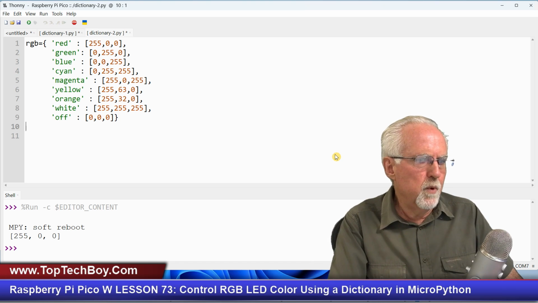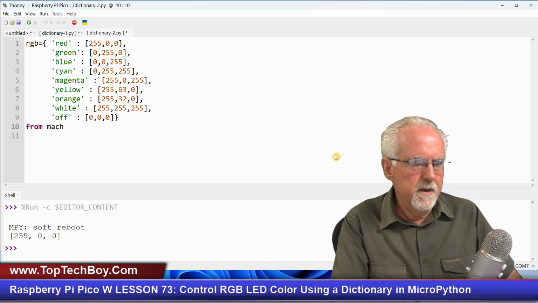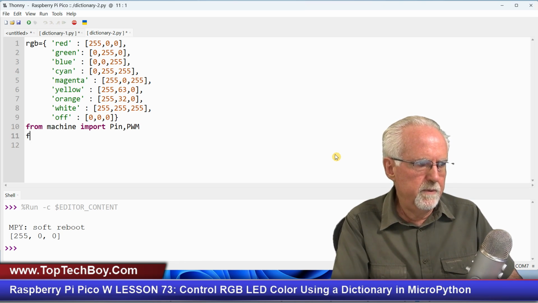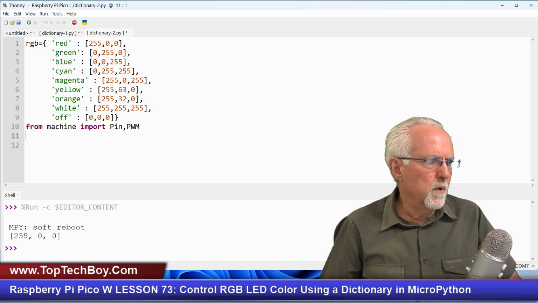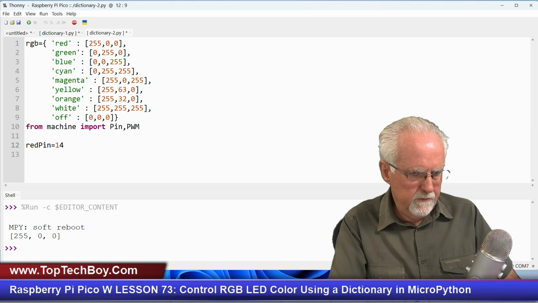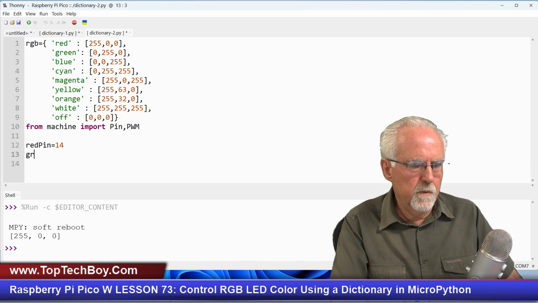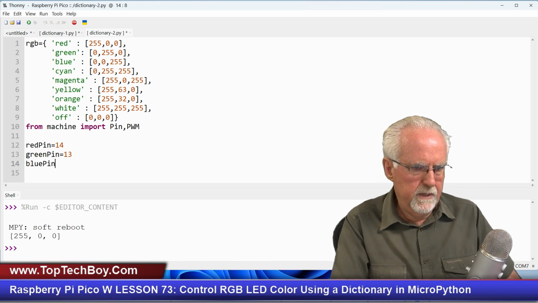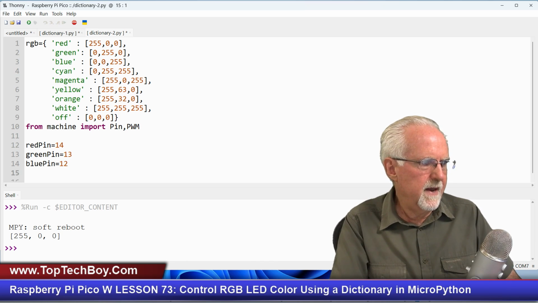And now I've got to import my library. So I'm going to say from machine import Pin, and I'm going to have to do PWM. So I'll import the PWM, and then those are the things I need to import. Now let's set up our pins. We said red pin was pin 14, green pin was pin 13, and then blue pin was 12. Okay, that looks good.